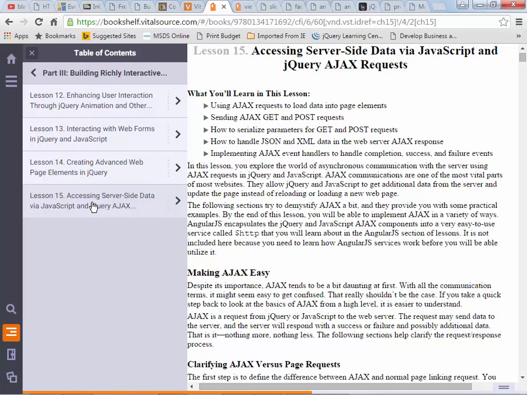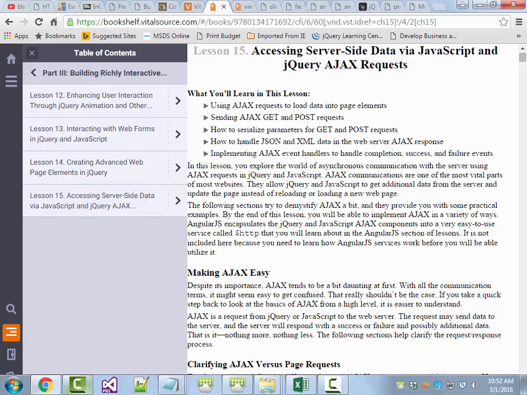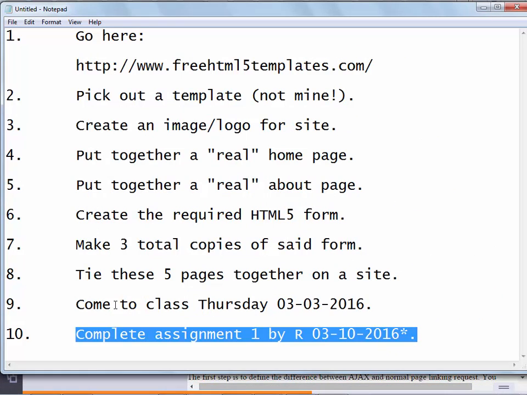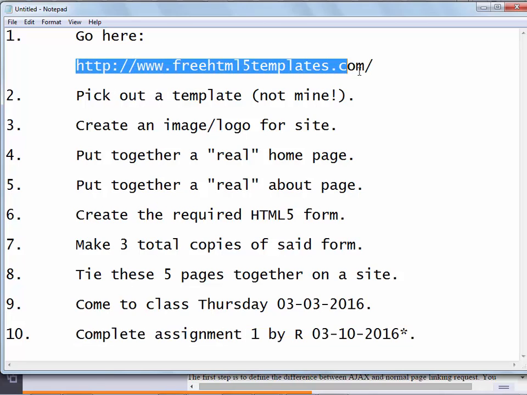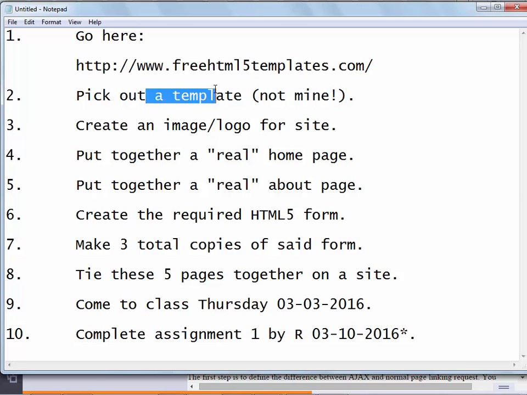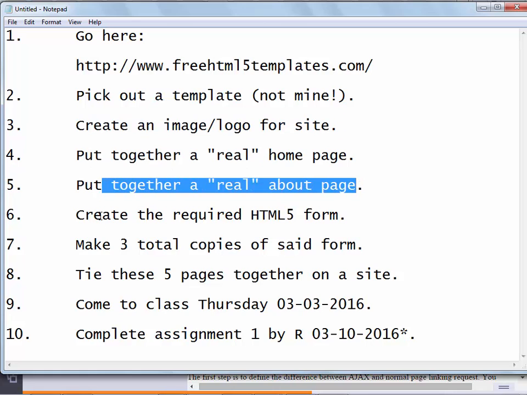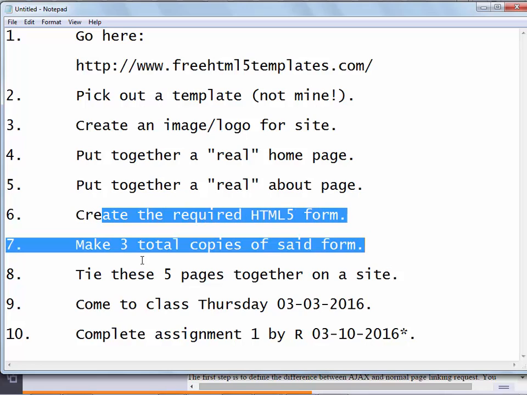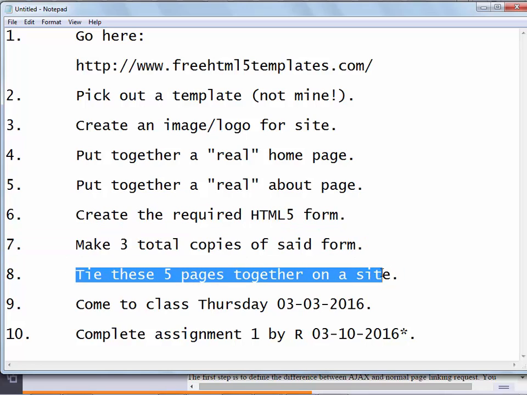All right, questions on what you should be doing? Again, last time, please go out here or create your own if you want to. Pick out a template, create an image logo for the site, make a home page, make an about page, make 3 copies of a form. Tie those together. If you've got that done by Thursday, then when you come into class for the second half on Thursday, I'm going to show you how to do the HTML5 validation, the JavaScript validation, and the jQuery validation.